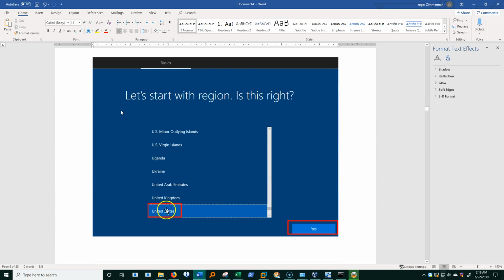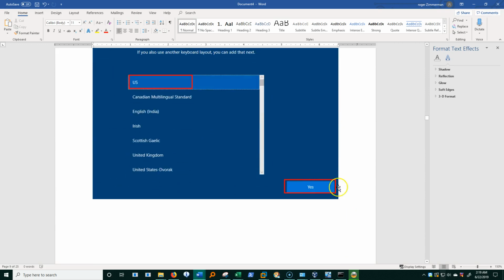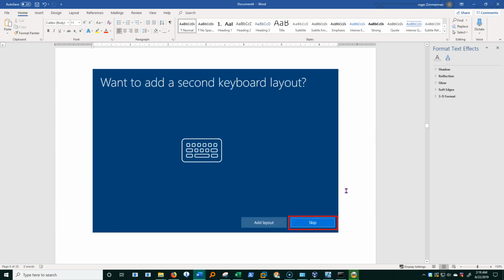What region? Well, United States. Keyboard, US keyboard. Do I want to add a second keyboard? No, I don't, so I skipped that one.